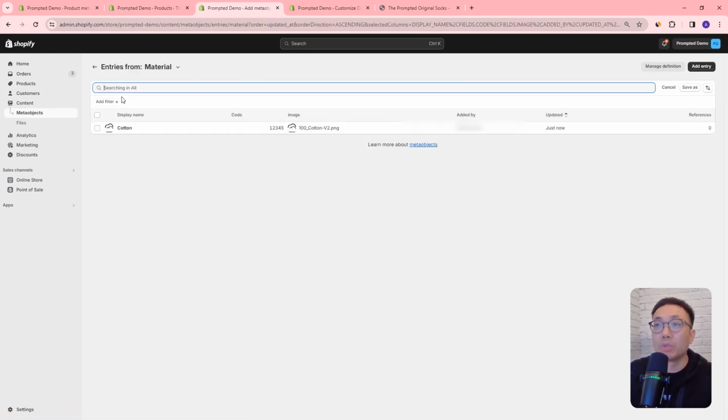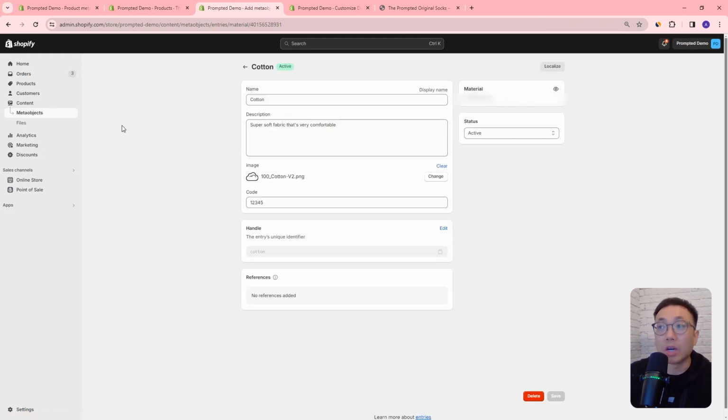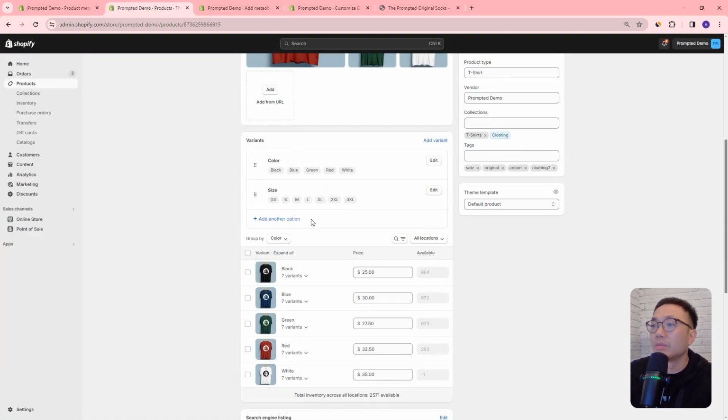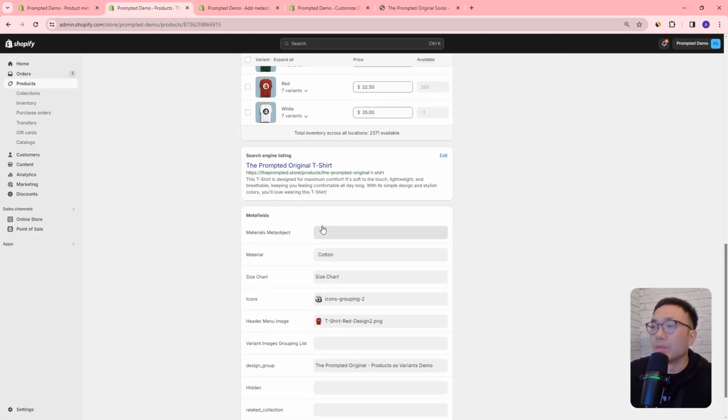So this is a cotton object that contains these pieces of information. And so anytime we select cotton, what's going to come with it are these pieces of information. So let's refresh. And if we scroll back down to the bottom, we can now select cotton. Okay, so we can save that.